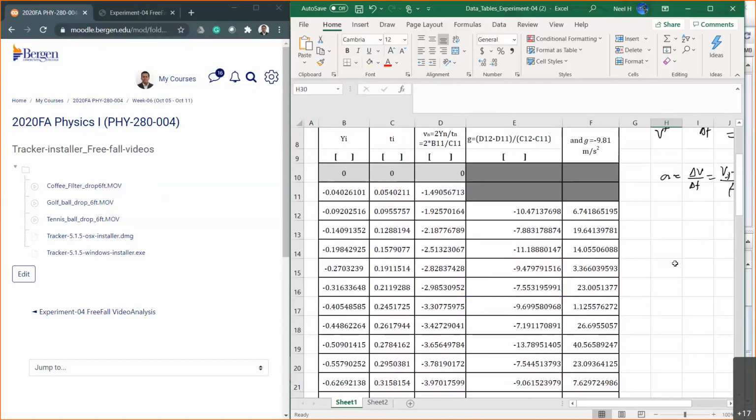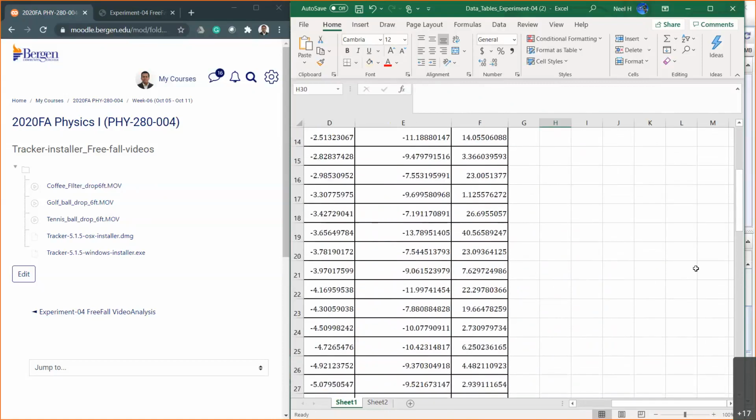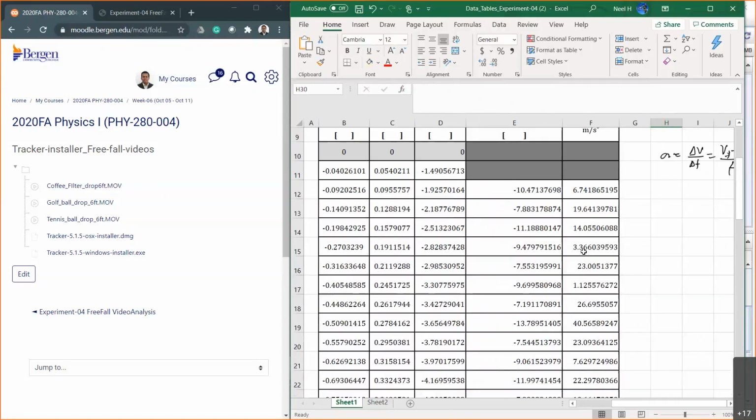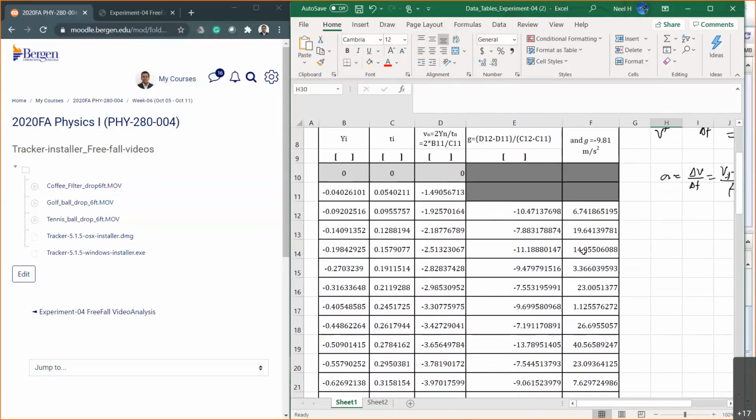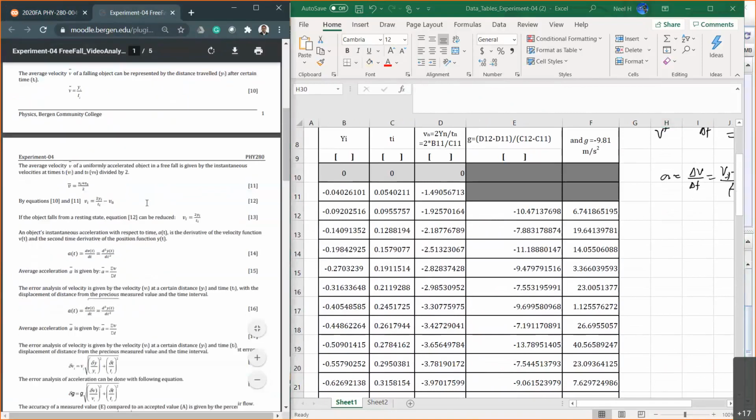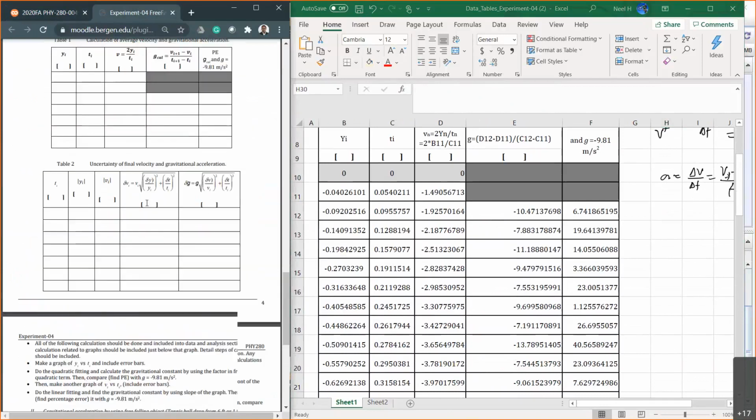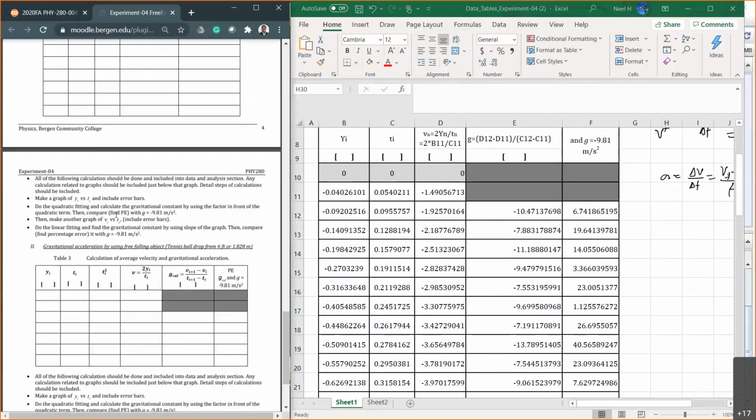Okay, now let's do graphical analysis, right? So I finished all the calculation. Now you can make two graphs if you go into the lab manual. There are a couple of questions for each table. It's asking you to do two different tables. One table is actually two different graphs. For table number one, one graph is Y versus T, the other graph is V versus T. I need to do both graphs. By using the graph, I need to calculate the gravitational constant again. So let's do that.